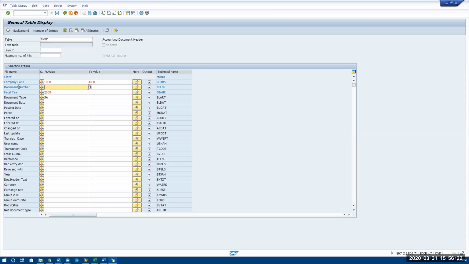You can customize your data based on these four fields, whichever fields you require. There's something called primary key and secondary key. These are primary keys. In any table, there's something called primary keys and secondary keys.